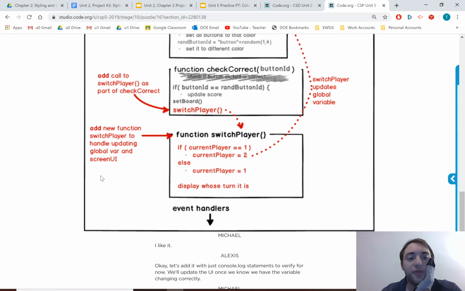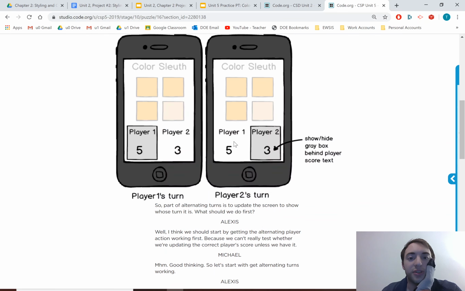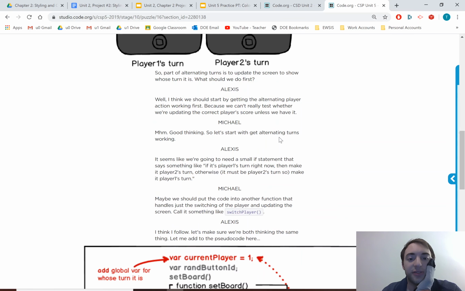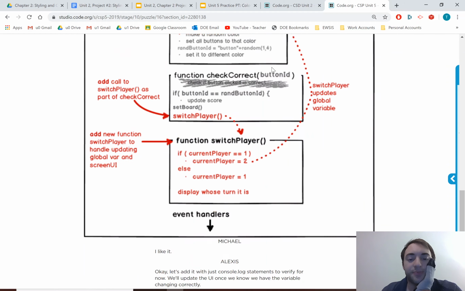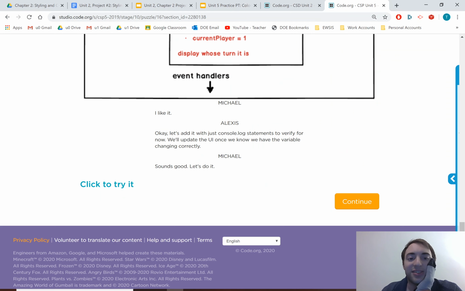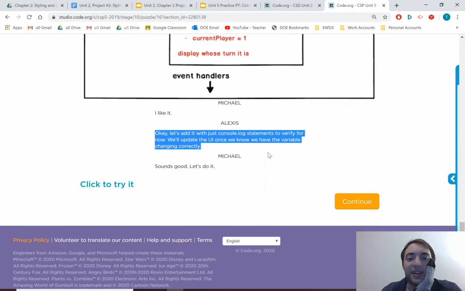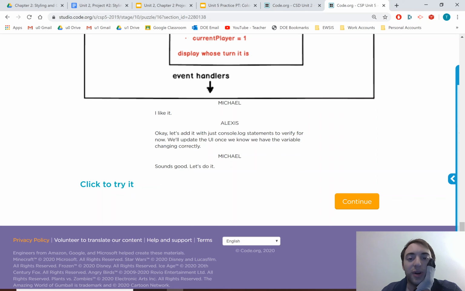So we're going to add that new function that'll change that, and it'll also change the screen UI, user interface. So it'll change this stuff. And then that will change the global variable. I like it. Okay, let's add it with just console log statements to verify for now. We'll update the UI once we know we have the variable changing correctly. Sounds good. Let's do it.